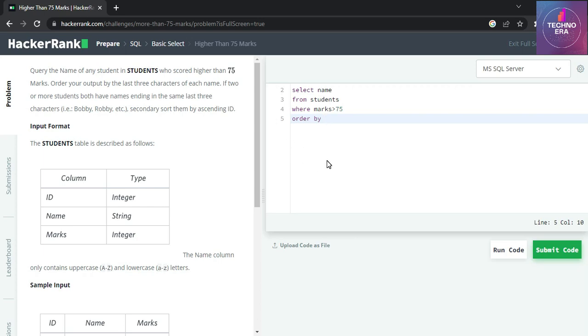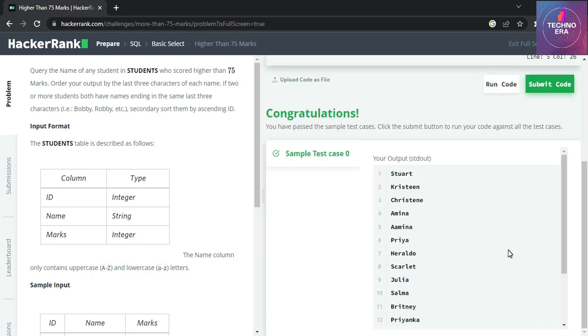So we have to order by last three characters of each name. Last three characters, that is right of name by 3 digit. If two or more students have names ending in the same last three characters, secondary sort them by ascending order of ID. So ID, we will execute this query. Yes, we have successfully solved the problem.